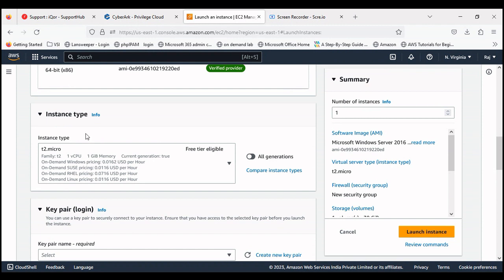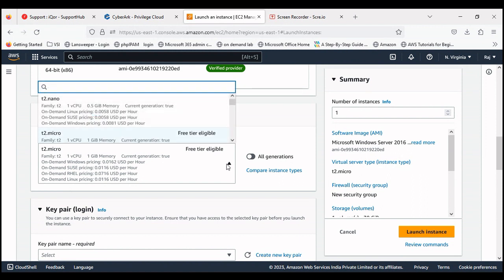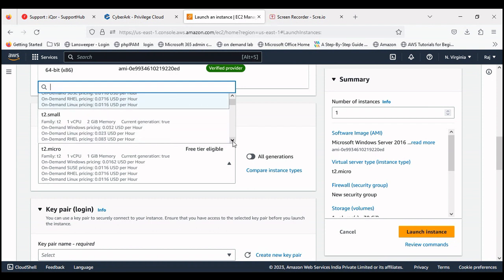Here, instance type. What will be the size of your instance? When I say size, it means how much vCPU and how much memory is needed for your VM. That's what we need to select from here. If I click on it, we have several options. The T2 micro one is free tier eligible. This is not going to cost us anything. And after this, T2 small.